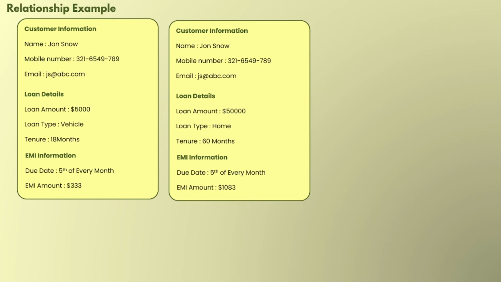Then the same customer now applies for another loan, but this time it is a home loan. Customer information will remain the same and is not going to change, though the loan amount, tenure, and loan type, everything has changed. So what is happening here is called data redundancy, meaning repeated data is coming into the system. To overcome this, see how relationships are maintained.